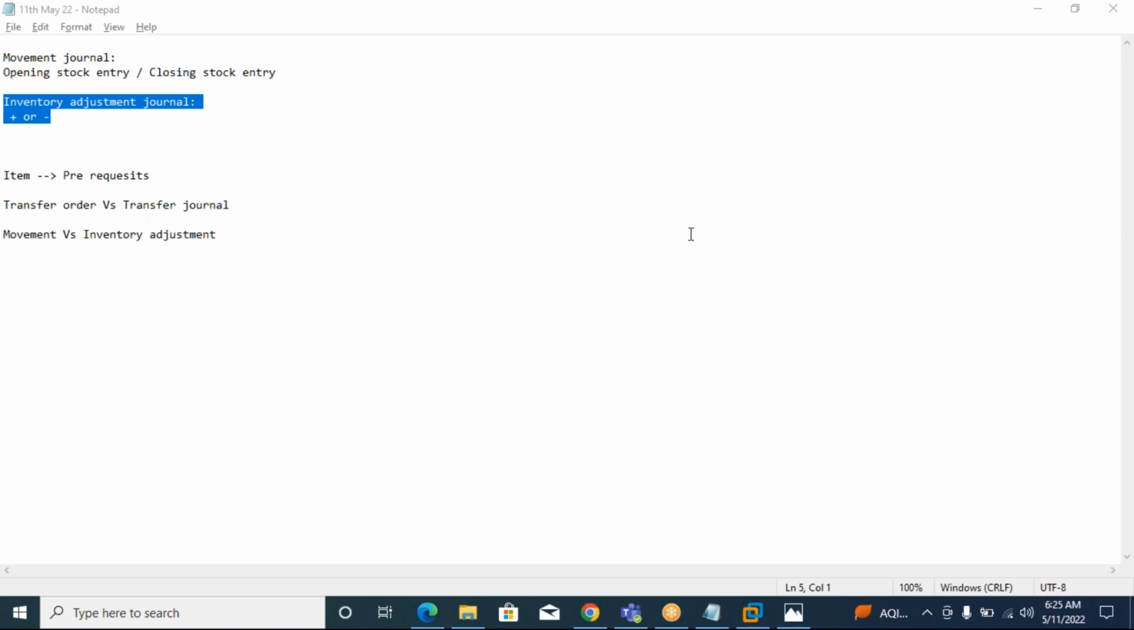One second. Movement journal is only a one-time job. Sir, one-time job in the life. Whenever you are migrating data from one application to another application, because the data migration or go-live date is only one for any implementation.